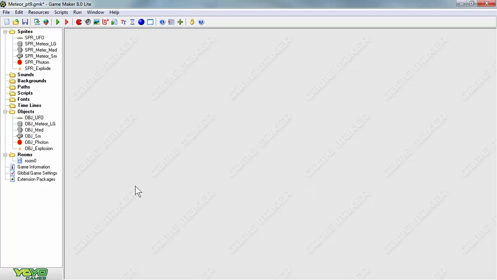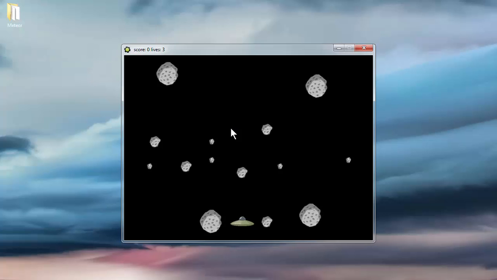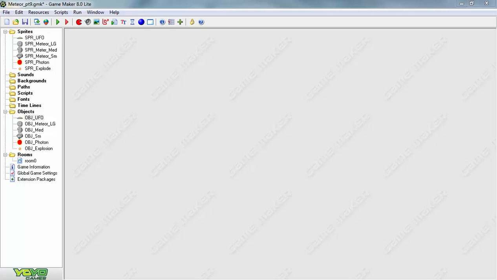Press OK to save these changes, and now let's play to see if our game runs properly. As we move, we subtract a life, second life, and a third life, and our top player score pops up, and press escape to close.